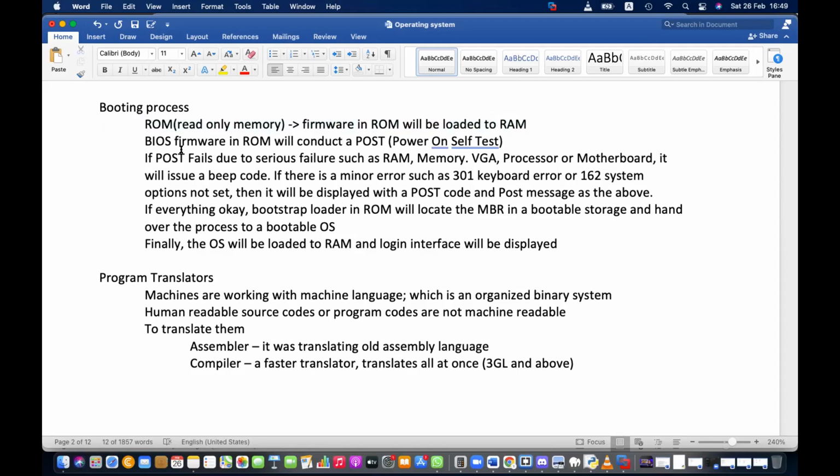This firmware has a software called BIOS. What is BIOS? BIOS means basic input output system. That is also a part of firmware, right? That firmware will conduct a power on self test. It tests itself for faults. So we call that power on self test.